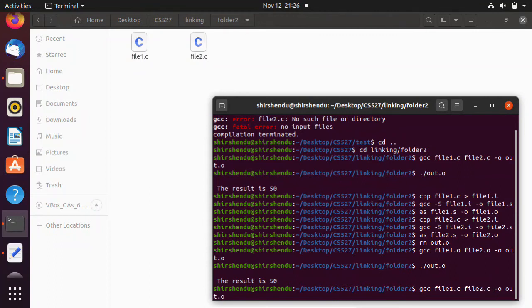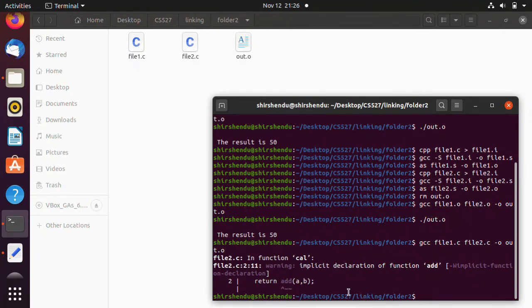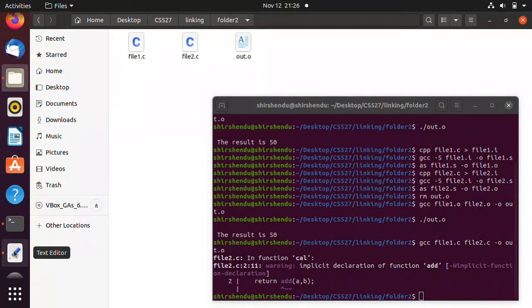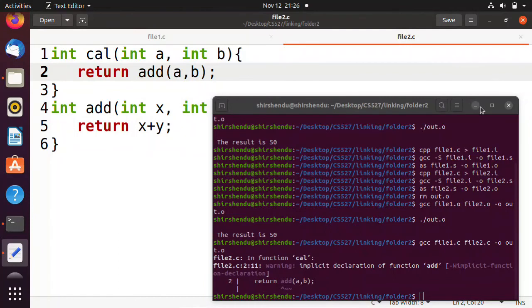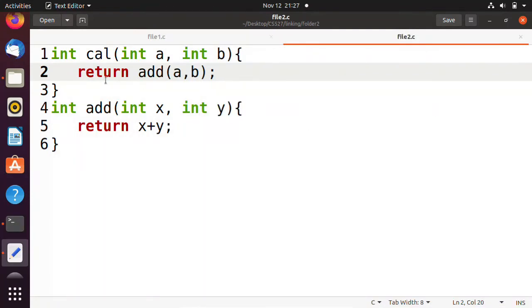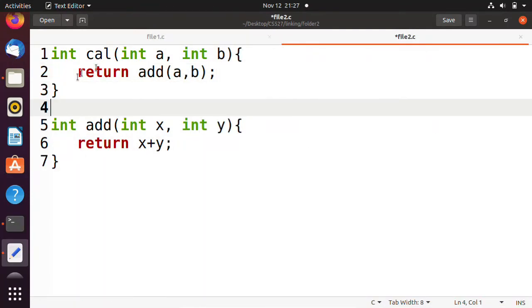So if I try to compile it, I don't think it will compile. I think it will give an error. It is giving some error, right? Why is it giving an error or warning? Because there is nothing wrong in file1.c, but in file2.c we are calling a function called add before declaring it. We have defined the function here, but before defining it we are trying to call that function. So that will give an error.